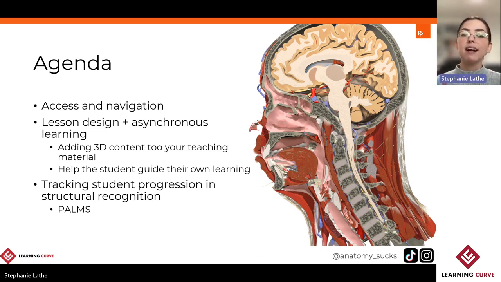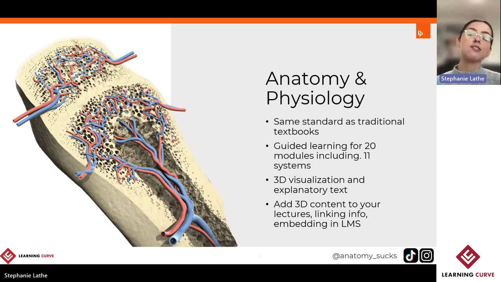Okay, so very briefly, I'll give you an overview of the 3 titles that we'll take a look at today, and then we'll dive into them and explore enlivening your lectures, helping students guide their own learning, and then improving their identification and tracking that progress.